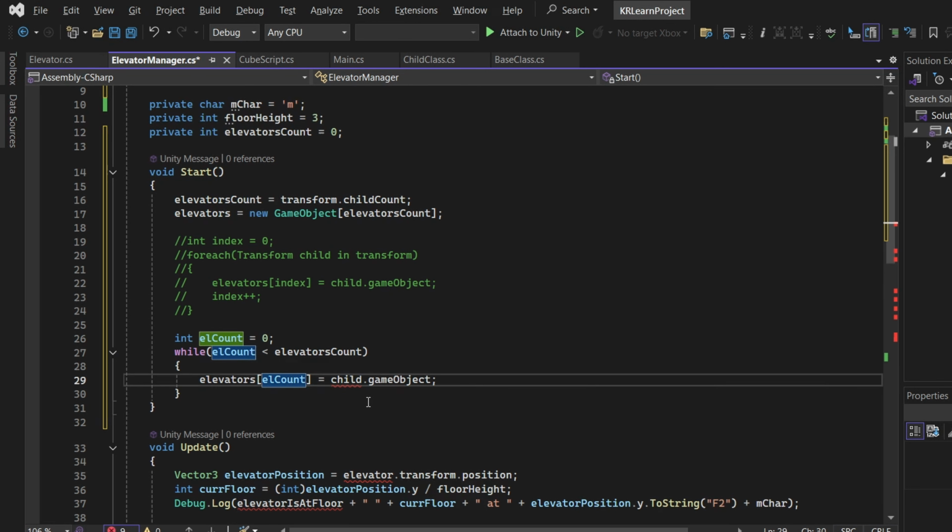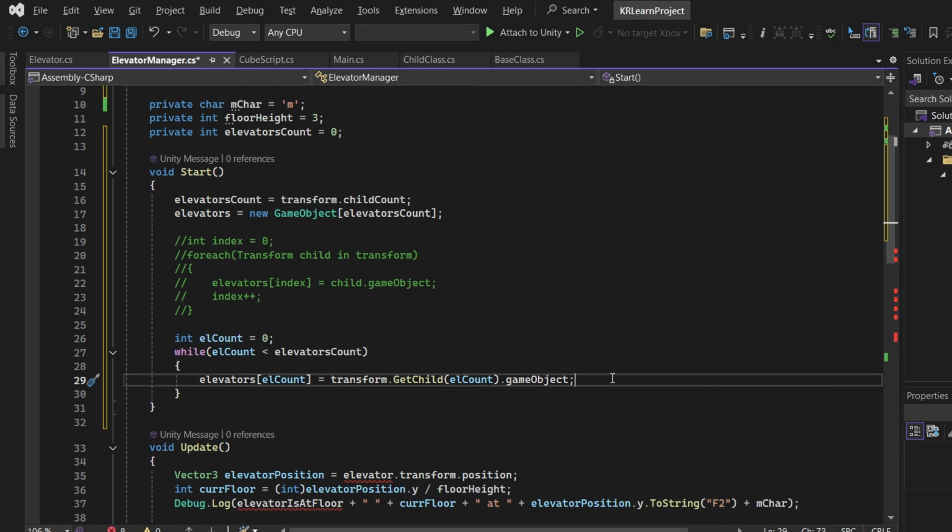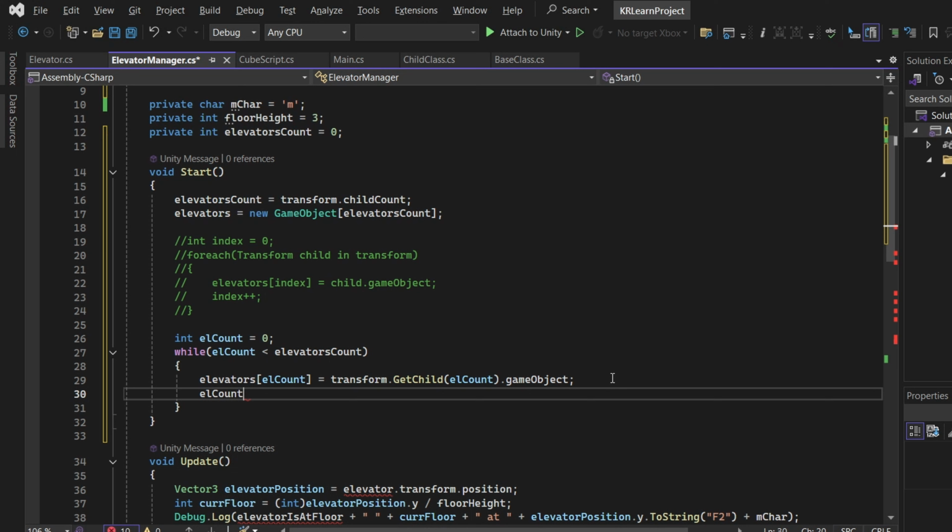index with L count. And here I don't have a child because I'm not using an alias to access each child, but I can select each child by index in the transform. So I can say transform dot get child at L count dot game object. And don't forget here L count plus plus. Okay, so this will work exactly like the for each above.